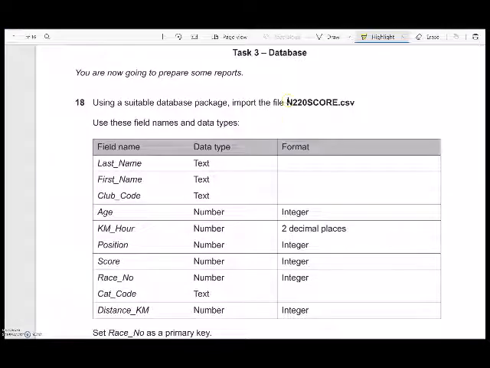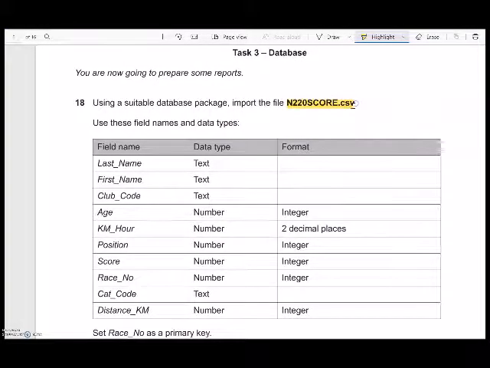We need to import this particular file. It's given to us as a CSV file, which means it's a text file, a comma separated file. So it's a generic file that can be used to import data into any particular software. It's not software specific. Now they've given us field names, data types, and the format. We're going to use this to import our file and set the data according to what they have asked.